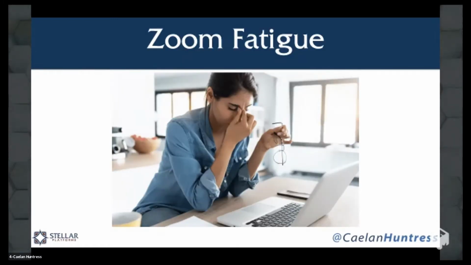Zoom fatigue is a real thing. Has anybody here ever experienced Zoom fatigue before? Can I see a show of hands? Yeah. So why does Zoom fatigue happen? Is it something that is a natural state, or are there specific causes? With all of us online so much, I've found that there are 4 big causes of Zoom fatigue.